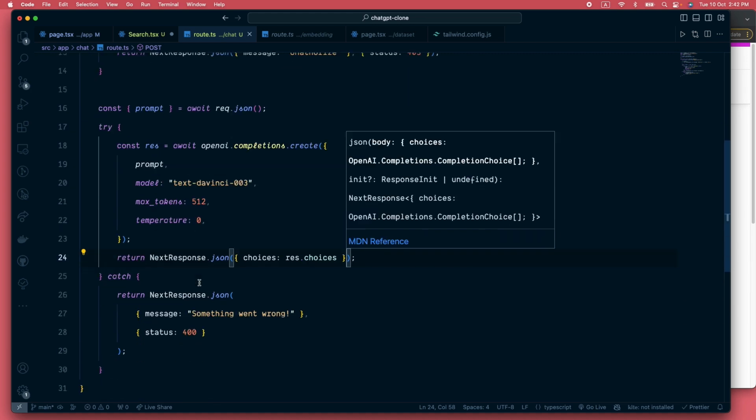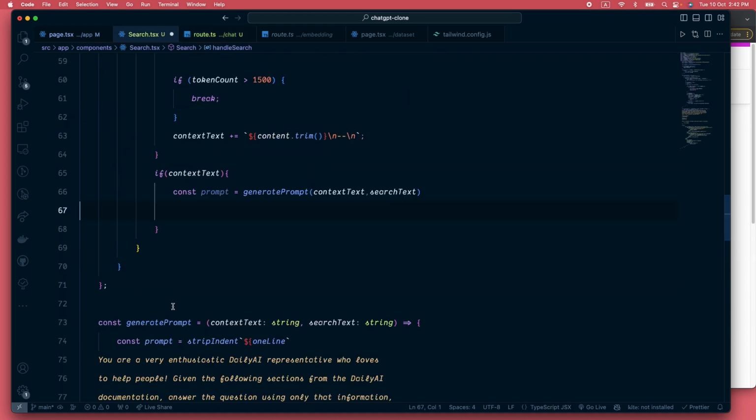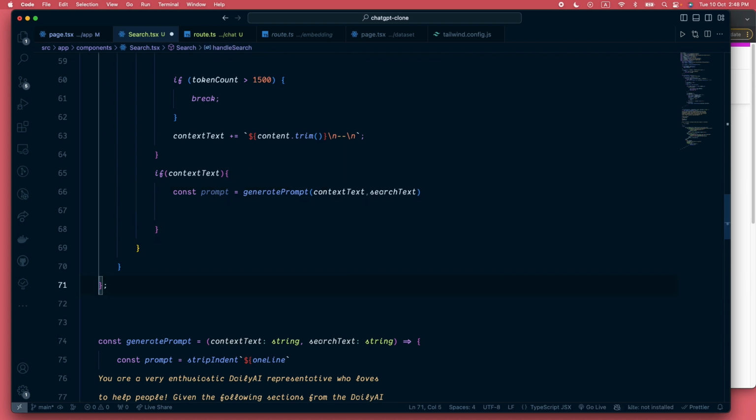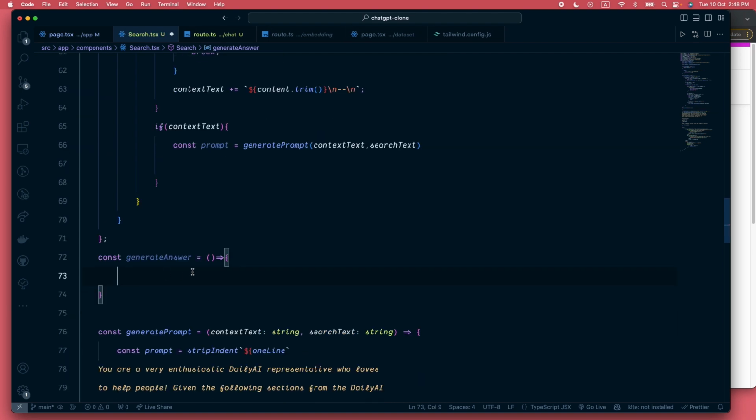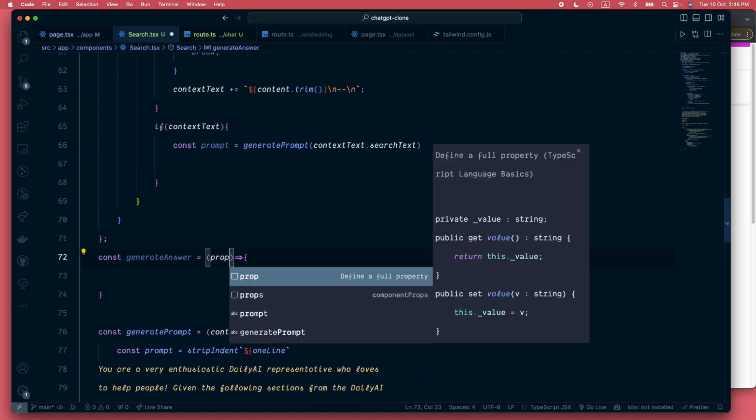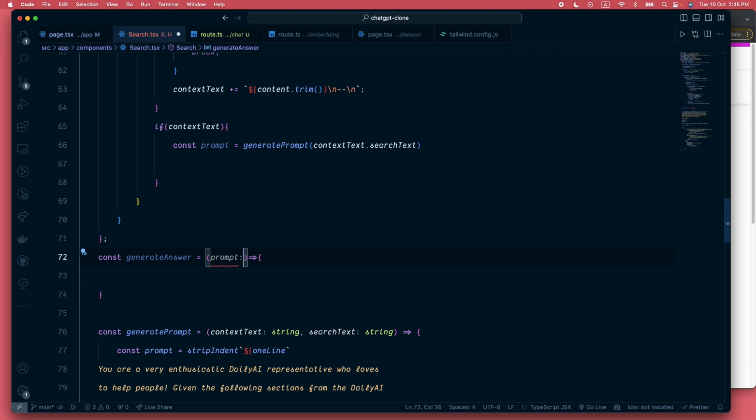So for this one, we're going to call it from right here. Now I'm going to create another function to call our chat API. We're going to do generate answer, which is going to be equal to this one, and for this one we're going to have the prompts as the parameter that we pass in.